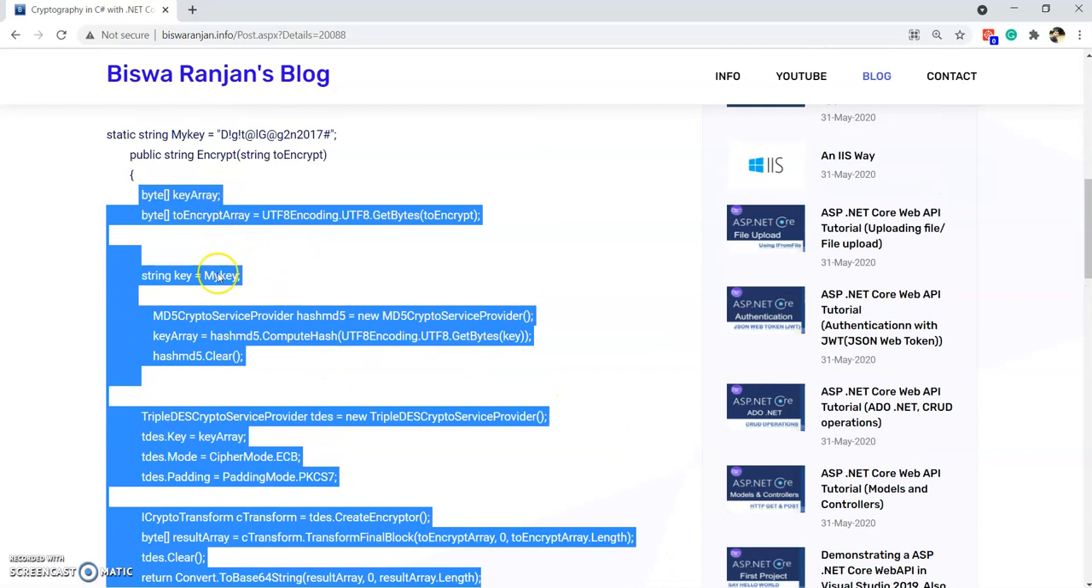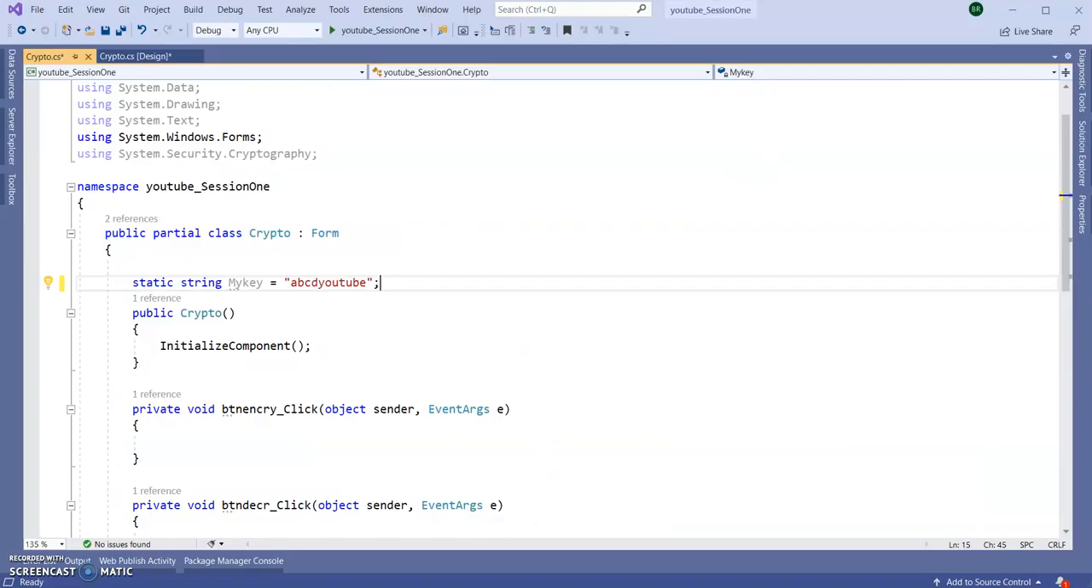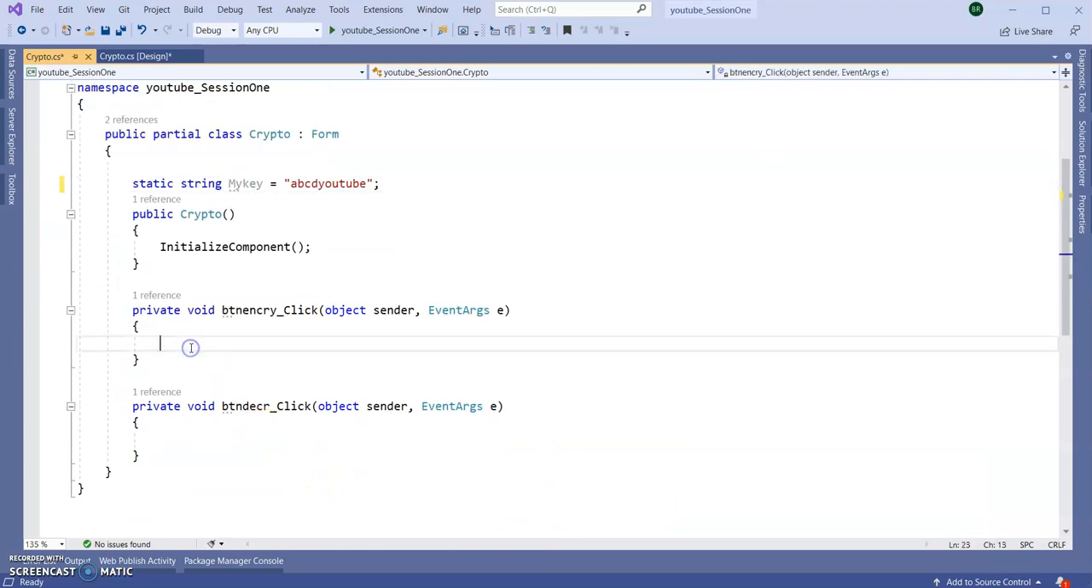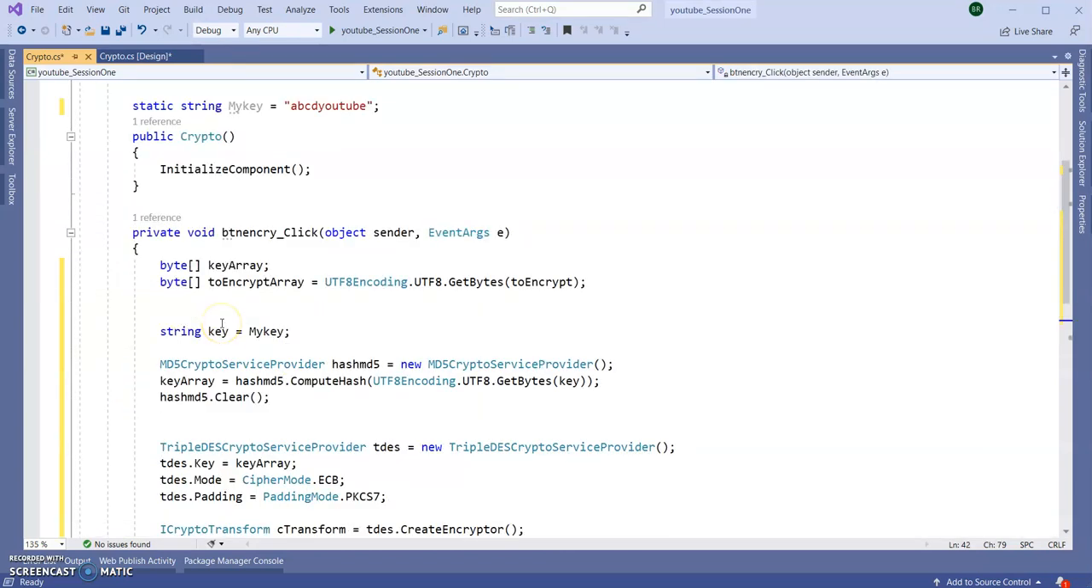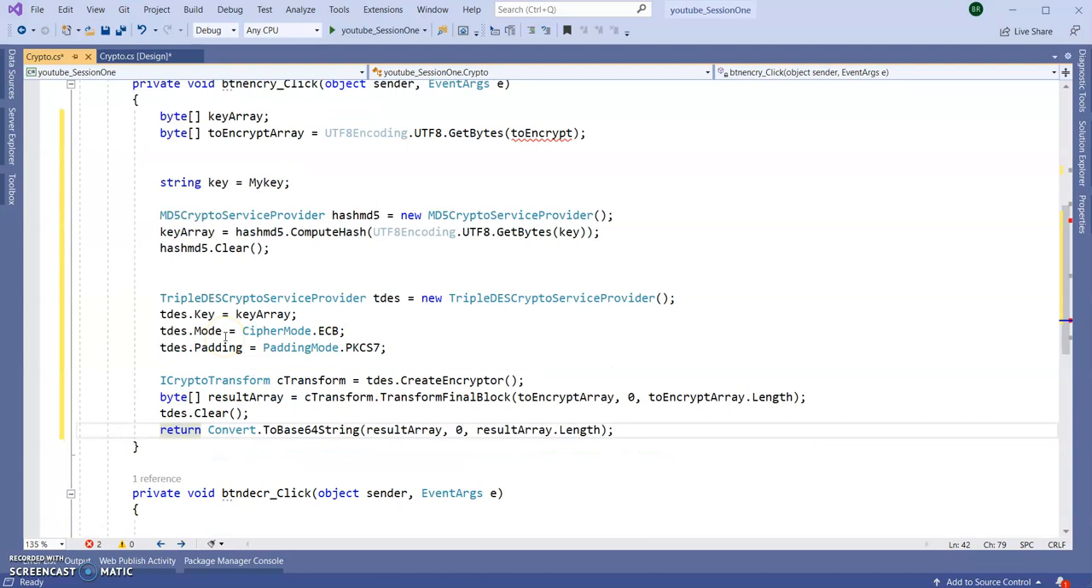This is the code for encryption. I wrote it inside a method in my blog. Now I am going to copy paste it into my button click event. Here I'm not returning anything. I'm just assigning this data to this text box.